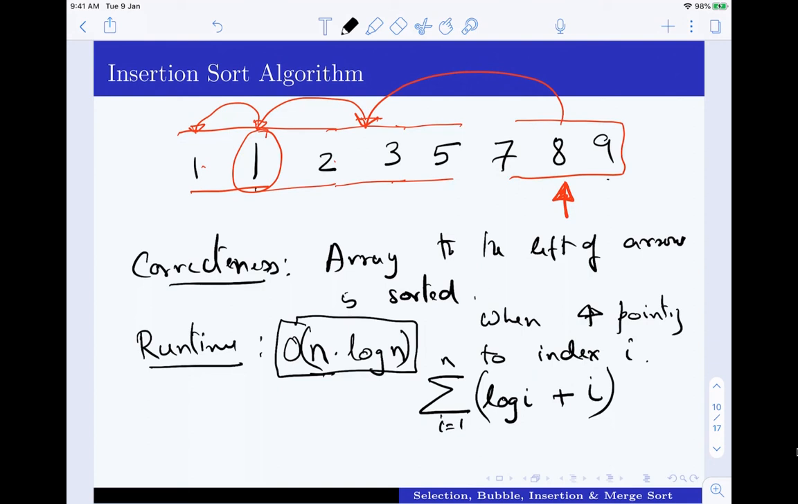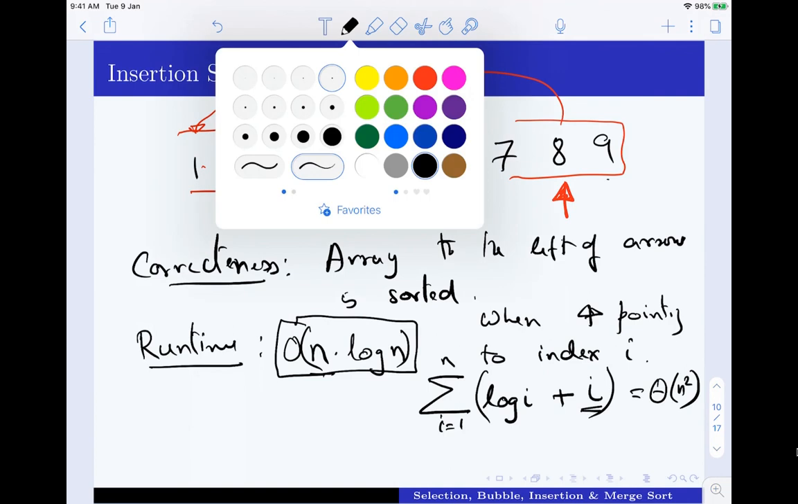And this is proof that this is also theta of n square. So although we can use binary search to quickly find the position of an element, to put it there I need to spend i number of steps.